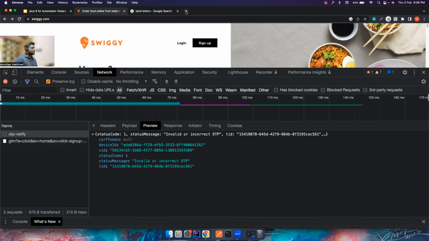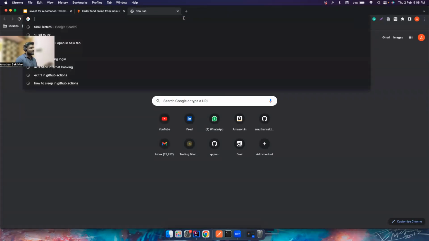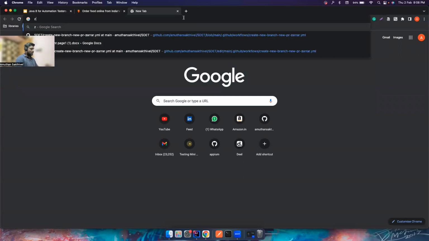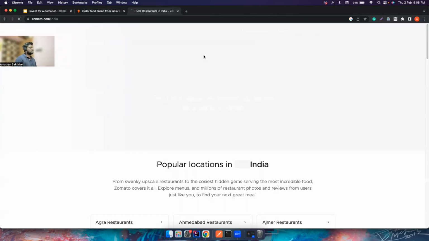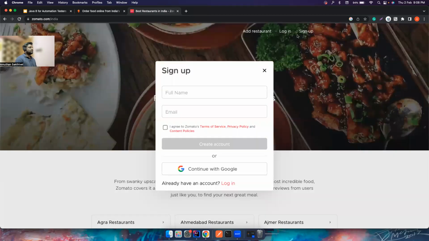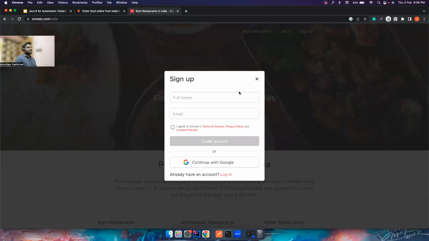Again, this is not complete. I may have missed a couple of scenarios, one or two. You can also try Zomato. Let's see, they go there, and then I do a sign up. If you notice, they are just asking for full name and email, and then they do ask for phone numbers.